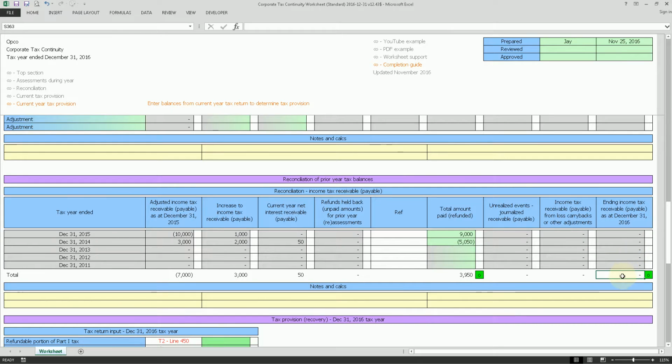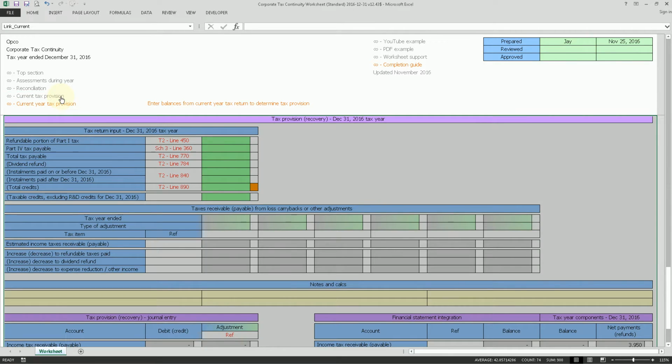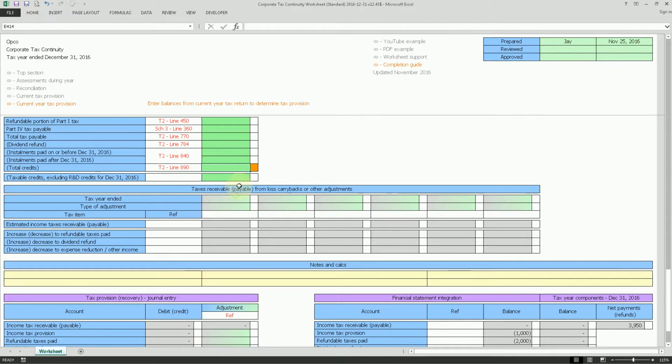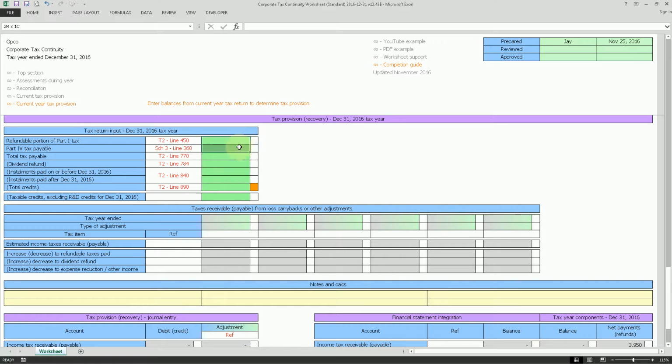The final section of this worksheet is completing the current year tax provision. We can simply follow the line numbers and copy them directly from our corporate tax return. I will include an amount for total tax payable of $30,000 and installments paid before December 31st of $10,000. Once this information has been entered, you're provided with the journal entry to book the current provision.